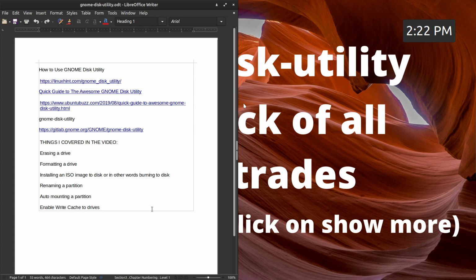With this app, you can erase a flash drive, you can erase a hard drive, you can format a flash drive, you can format a hard drive, you can install an ISO image so that you can install an operating system onto a computer if you wish. It's essentially you're burning an image to the drive is what you're doing when you're installing an ISO image.